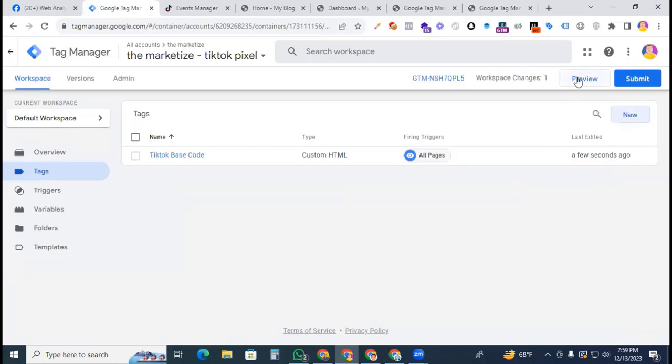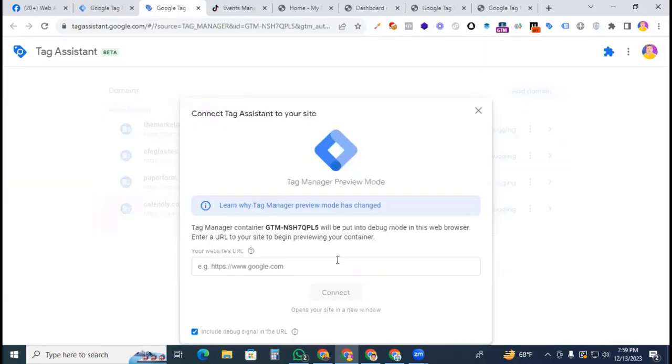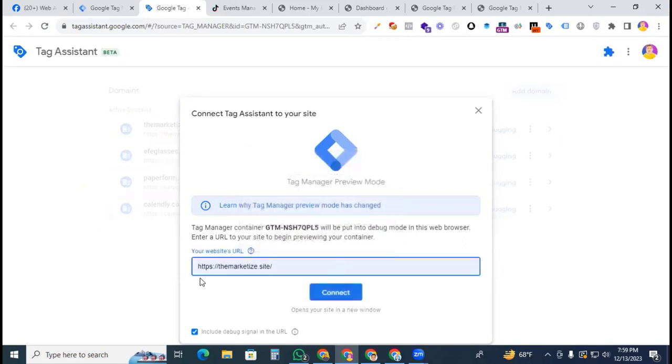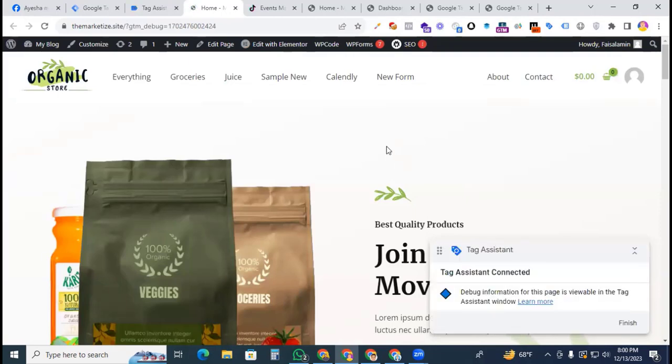Then we have to use preview mode to check whether this base code is working or not. This is our site to which I want to connect the base pixel. Connect that. Here are the two options you have to check.